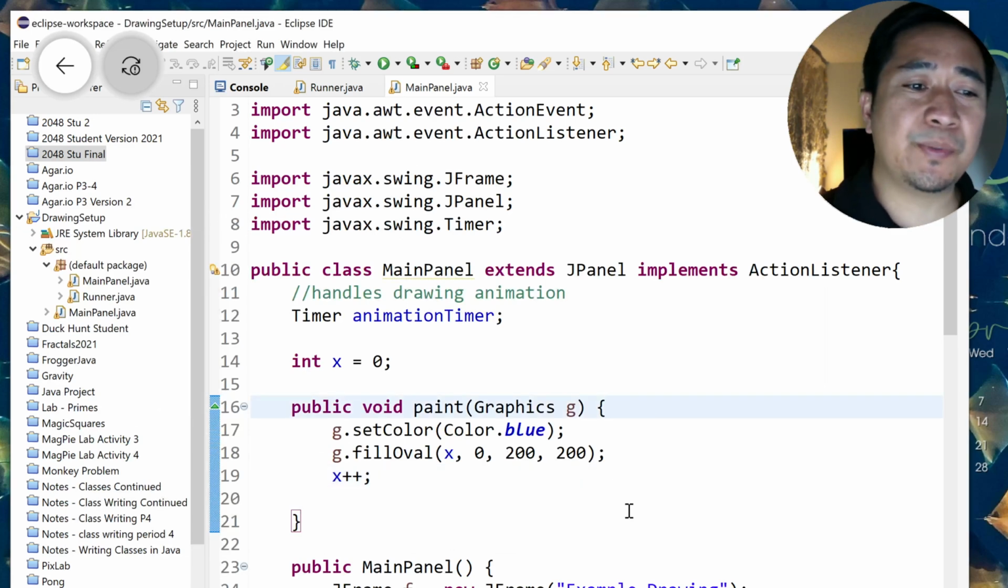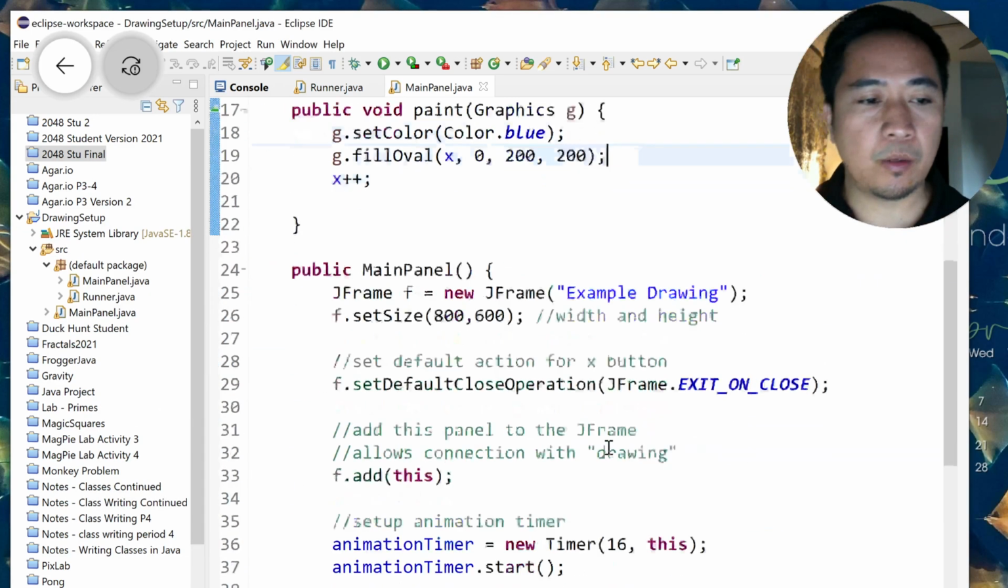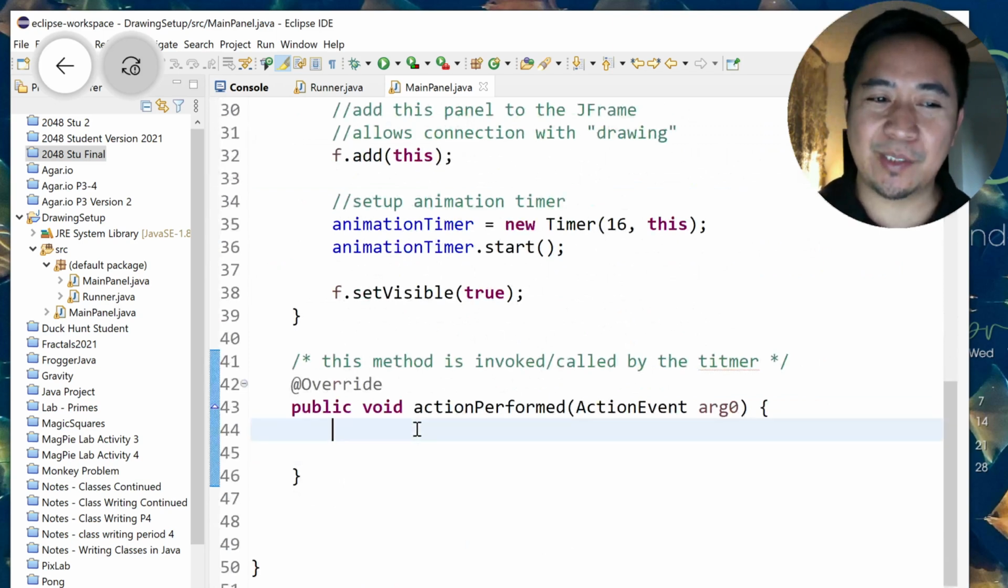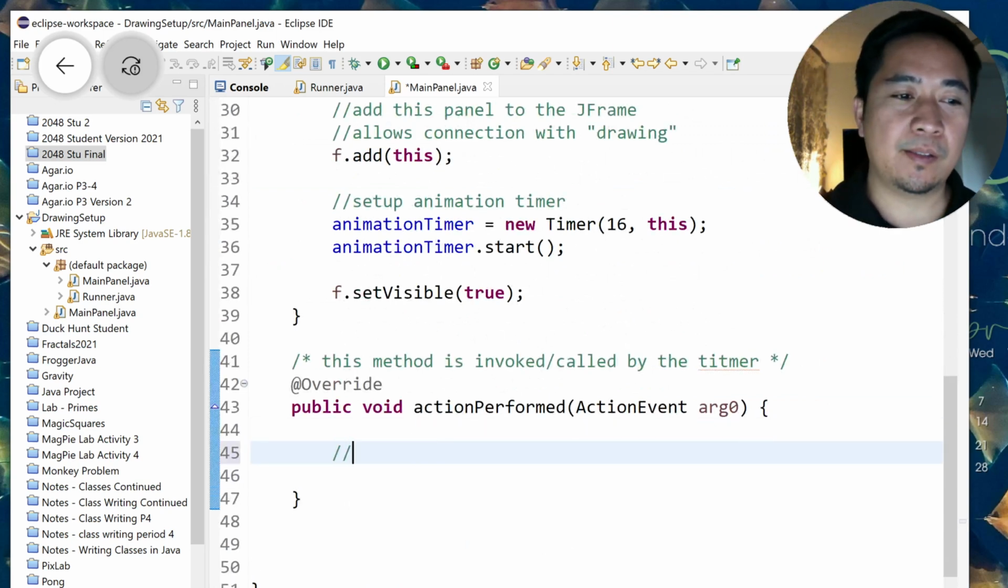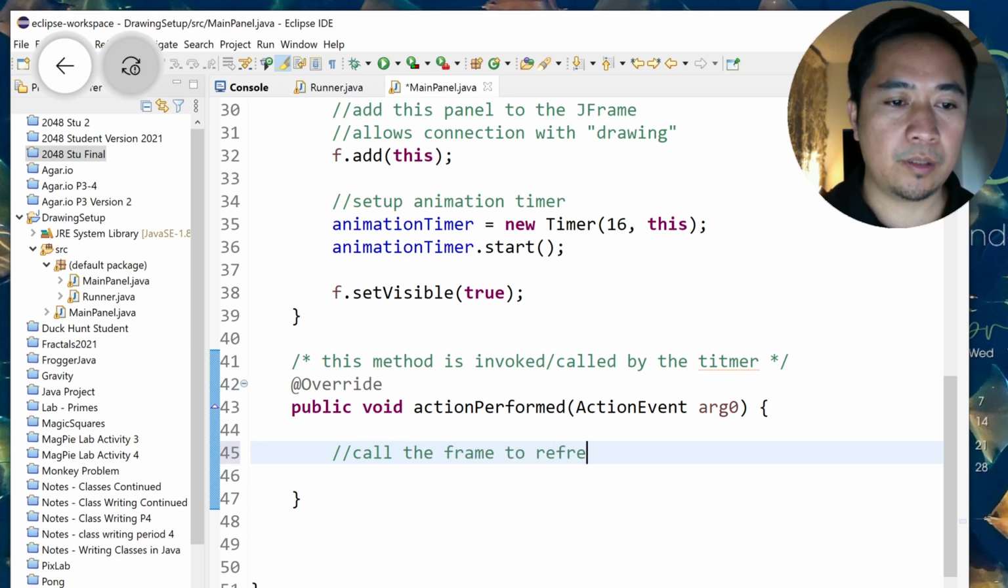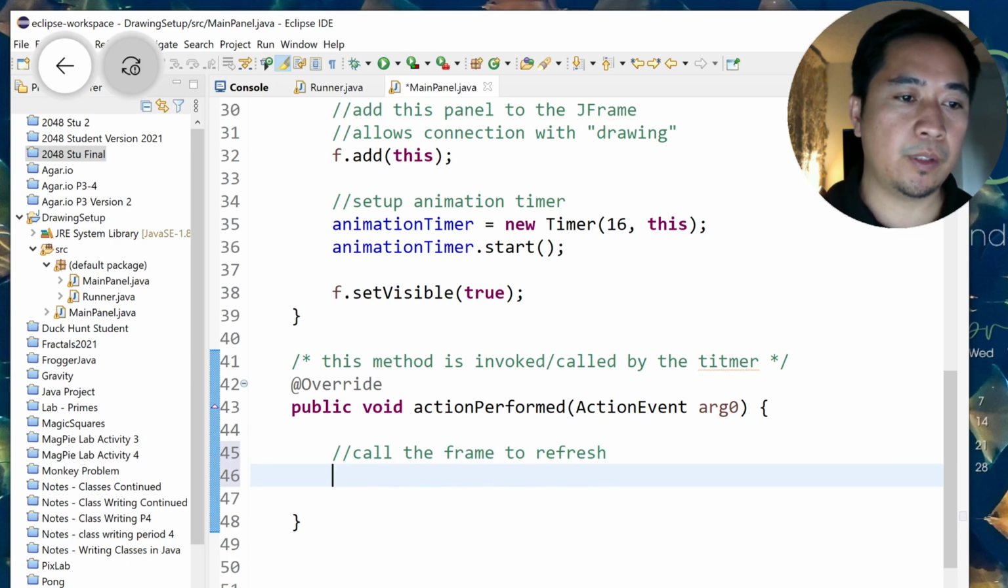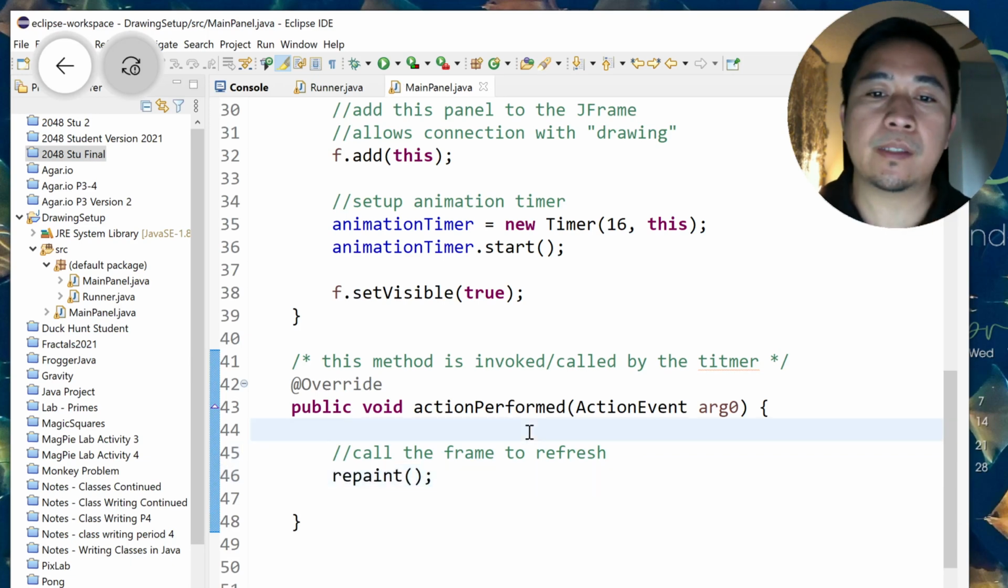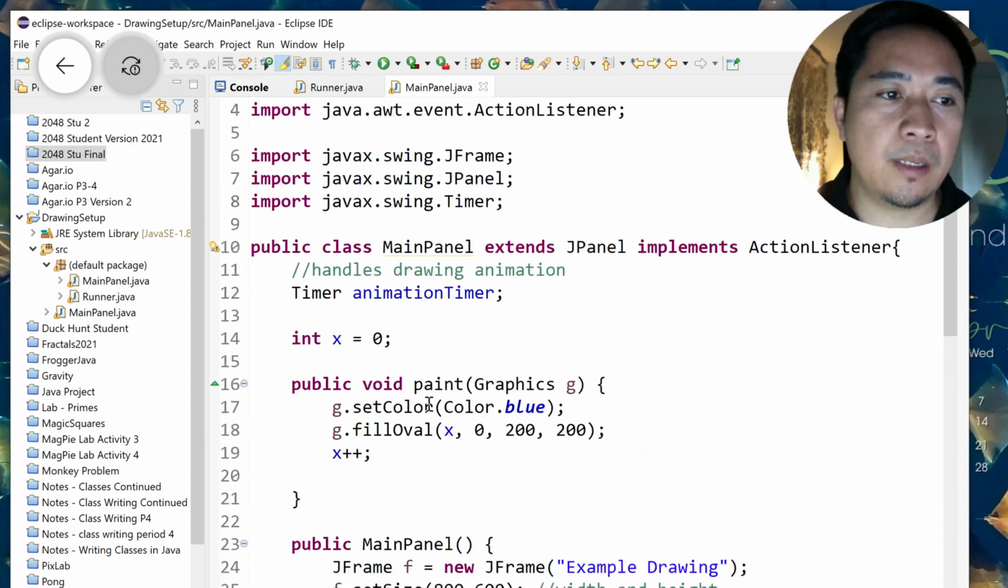But right now, there's really nothing calling paint over and over, and that's where action performed comes in. So call the frame to refresh. What we're going to do is call repaint. Calling repaint just invokes paint over again.